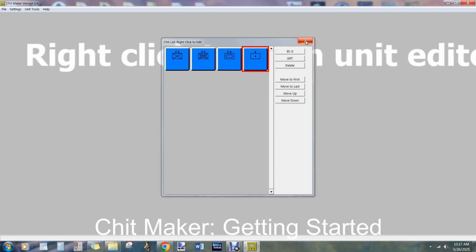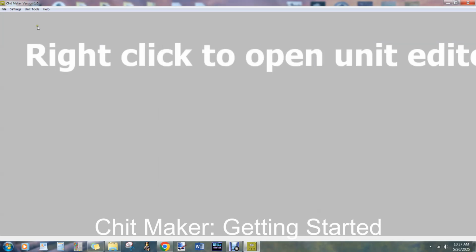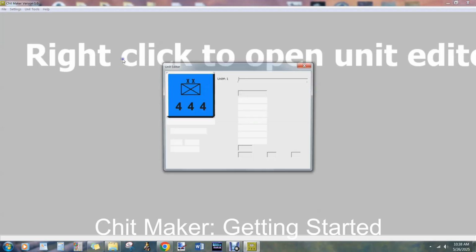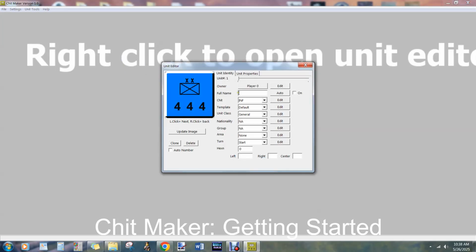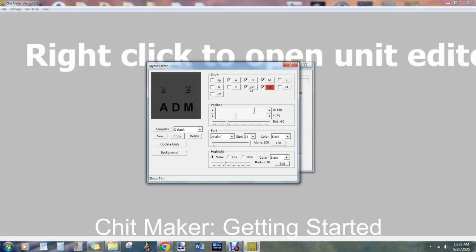So we don't need this window anymore, though it doesn't hurt to have it open. And then we'll just right-click in the window to bring up the unit editor, though you can also access all the windows from unit tools. I don't think any of the menus will appear in this video the way this recorder works, so we'll do it this way. If you remember Blitzkrieg, most units had the same attack and defense, and they didn't bother to show both. So let's edit the template to hide the defense value.